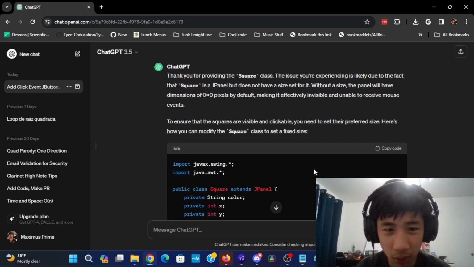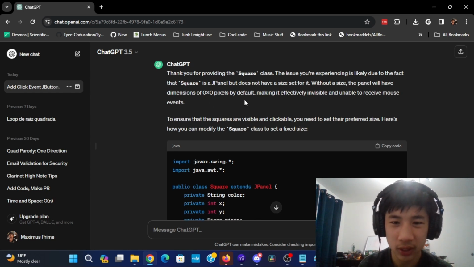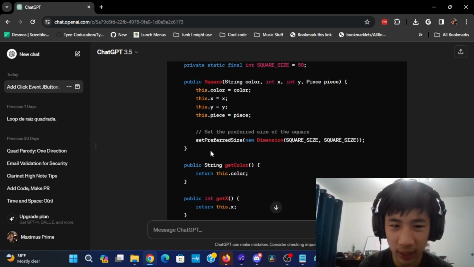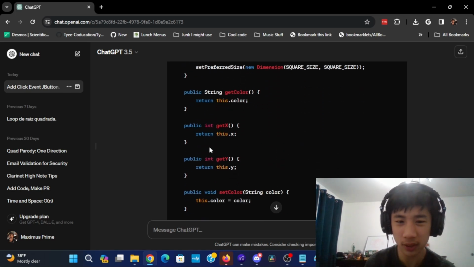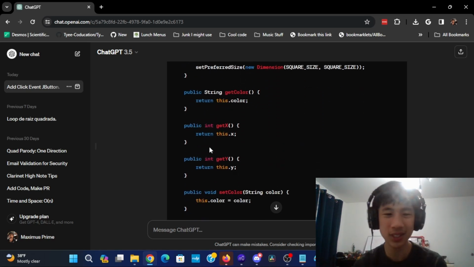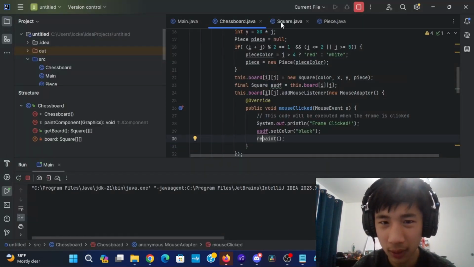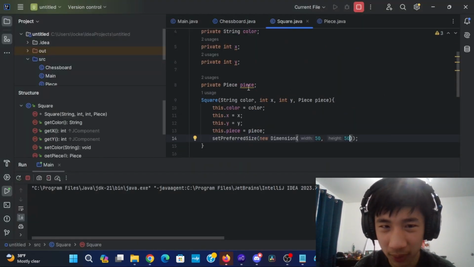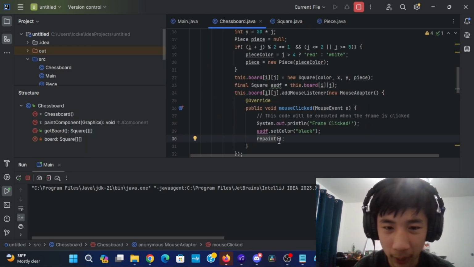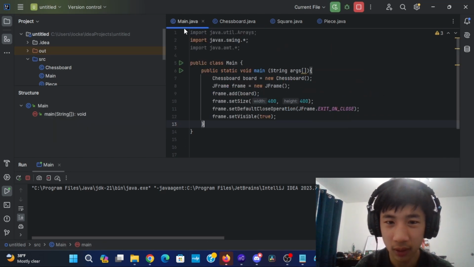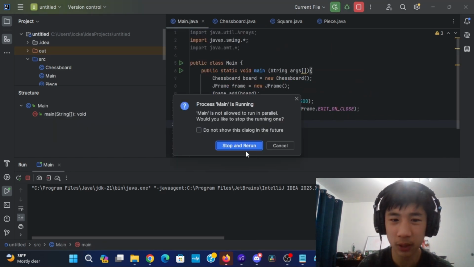And it said, oh, the dimensions are 0 by 0 pixels, so it's invisible. So you need to set a dimension. I'm like, oh, this makes a lot of sense. Thank you. So let's look at my code. I set the dimensions 50 by 50. I make it so it repaints. I set the color, and do you want to see what happens?